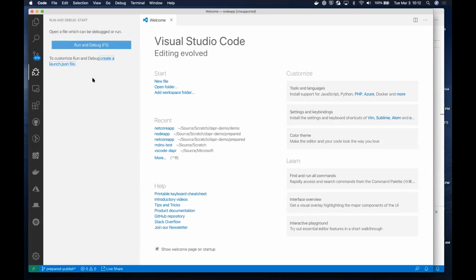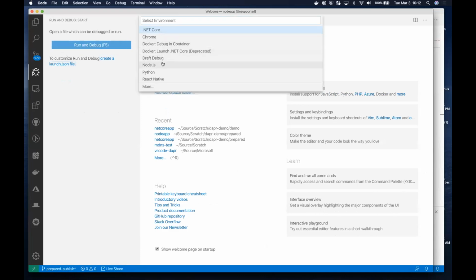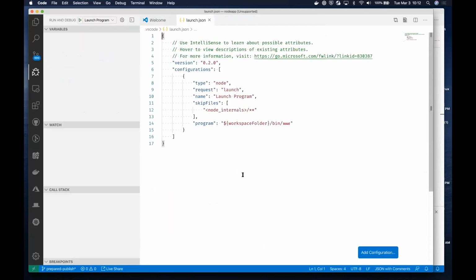We'll go to the debug tab. There's no extension that automatically scaffolds a debug task for Node apps yet. So we'll go and just create one. Say create a new Node.js debug configuration. Now we've got a launch.json that has one debug configuration, but we don't just want to debug our Node app. We want to debug our Node app within Dapr.